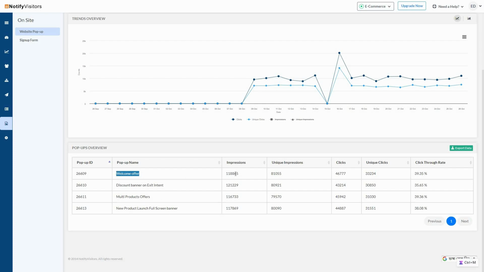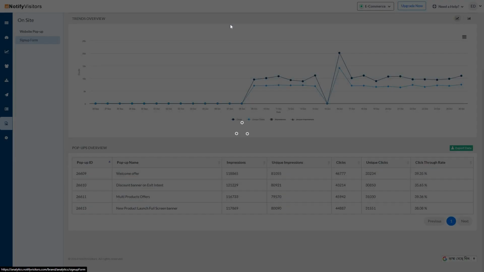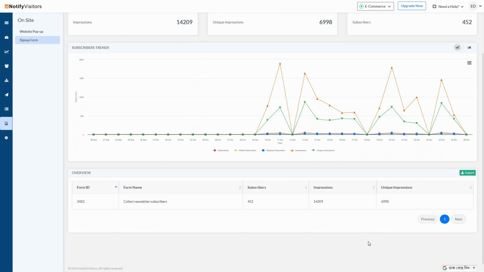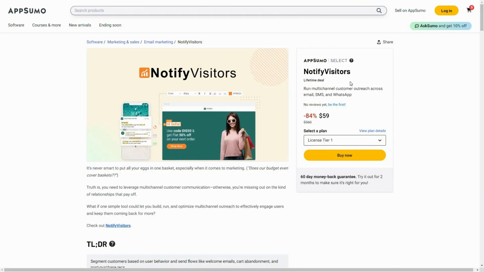So from this pop-up, I'm getting this amount of impression. So this way you can select which pop-ups you want to keep and which ones you want to abandon. You can also see the statistics of sign-up form. So here is that. So overall, I think NotifyVisitors is an excellent outreach tool.